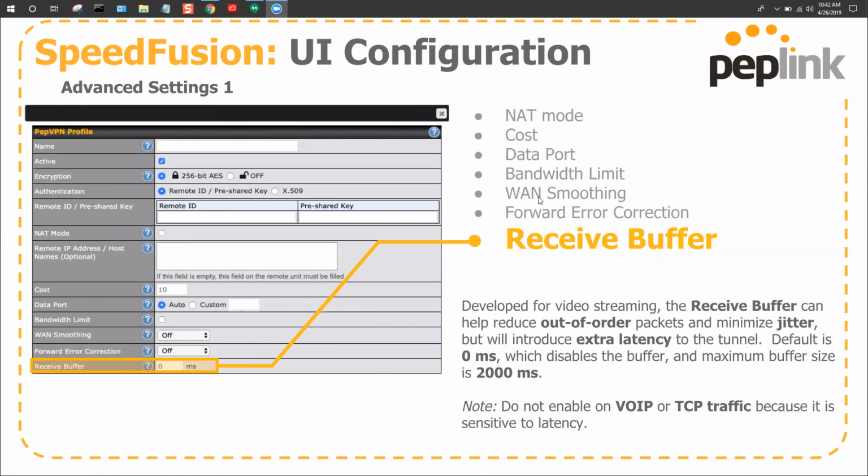And then finally, the receive buffer. This is for video streaming, reducing those out of order packets, minimizing jitter, but it does add overhead to the tunnel, extra latency, because we're doing a lot more work here. By default, we're doing 0 milliseconds of buffer, and the maximum is 2 seconds.